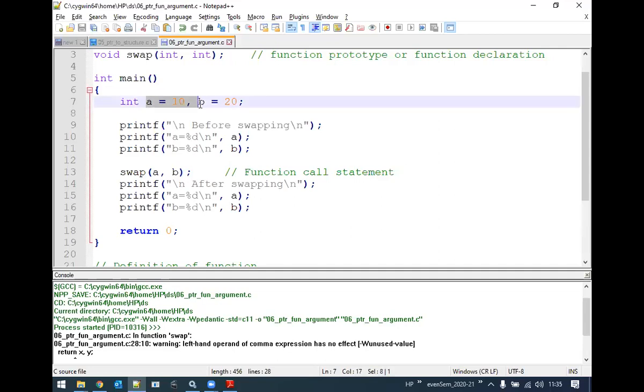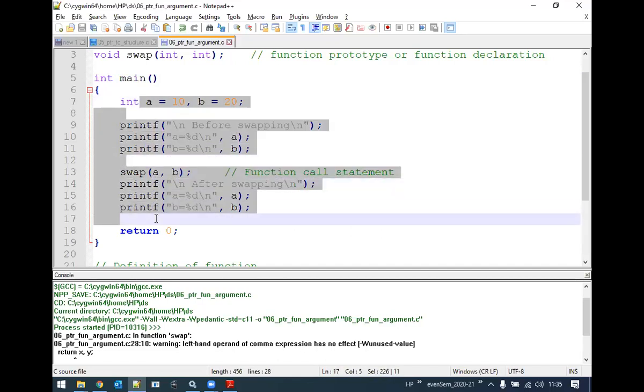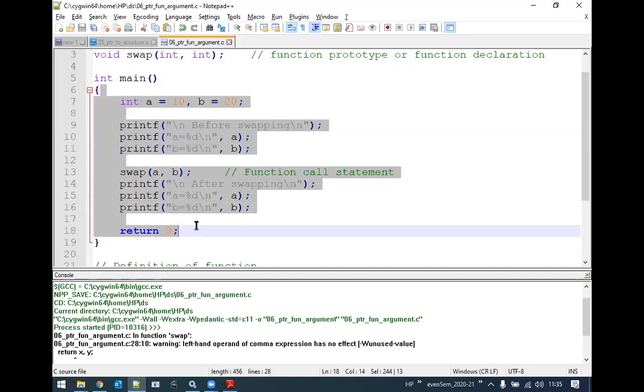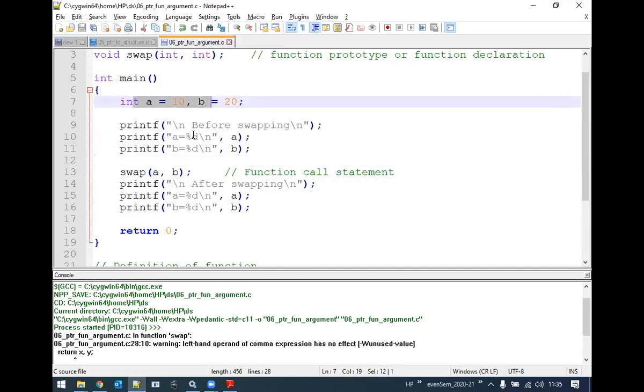Now scope of this a and b means this a and b are the local variables. Local with respect to the main function. Anywhere in the body of this main function, a and b can be accessed after we declare them. Now a is 10, b is 20. So both are having a as 10 and b as 20 here.